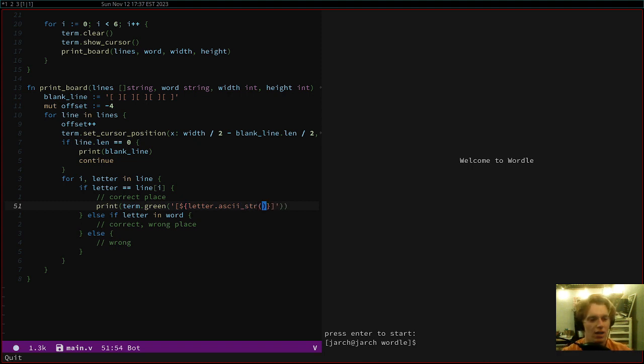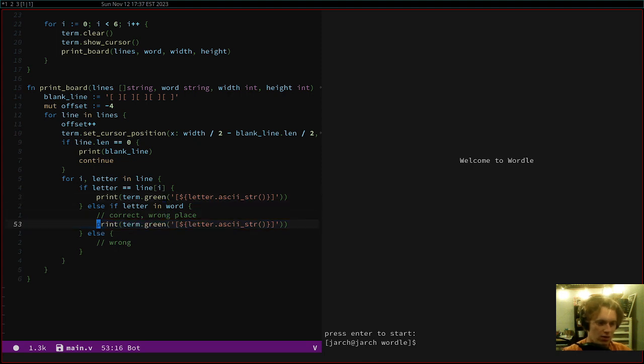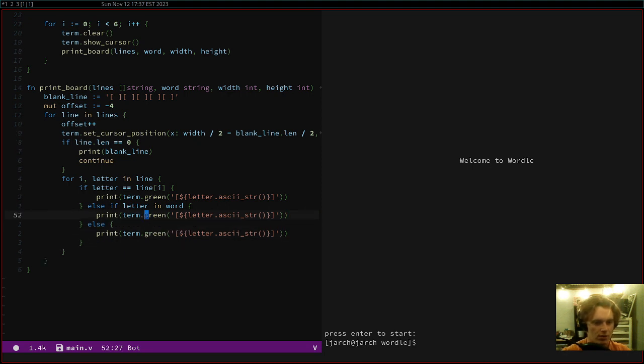Because when you loop through a line, which line in this case is a string, what you're actually being yielded every single time is a byte. And when you print out a byte, it prints it out as a U8. We want to print out the char representation of it, so we have to do .ASCII string. It's a little bit weird, but it's just what you have to do to handle that. The rest of these are going to be pretty much the same. We're just going to change what color it is. If the letter's in the word, I was speaking and trying to type at the same time, it's yellow, and then this is gray.